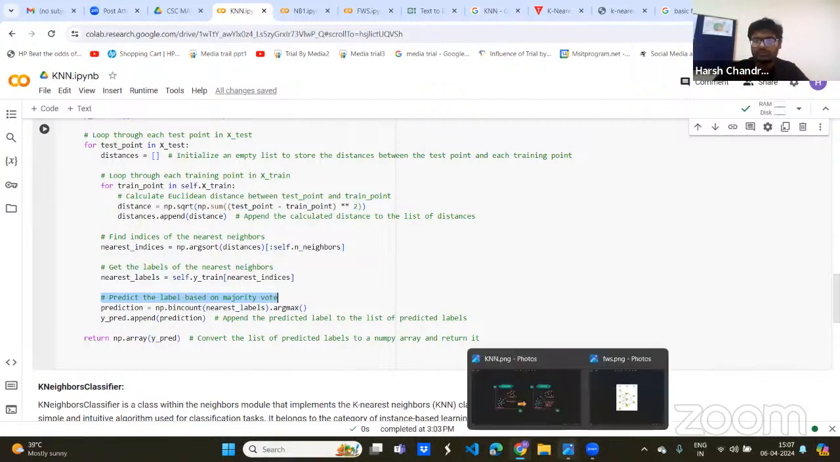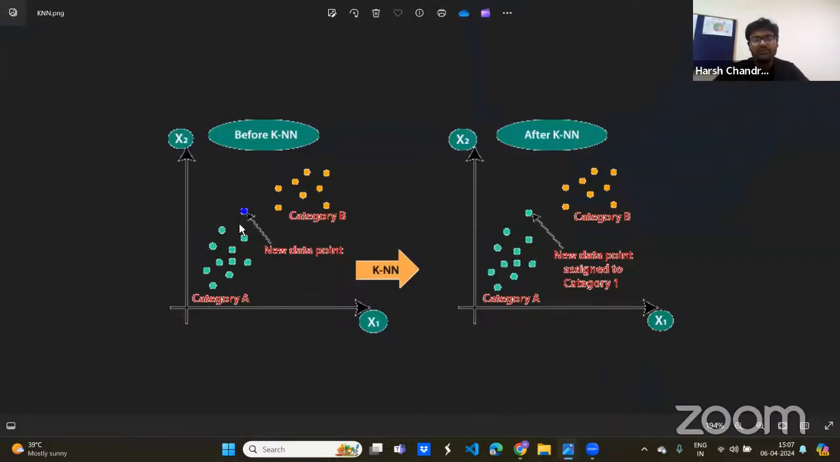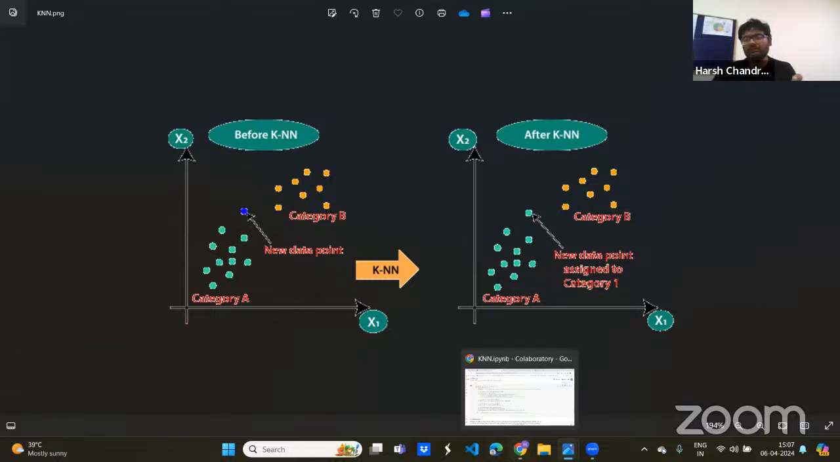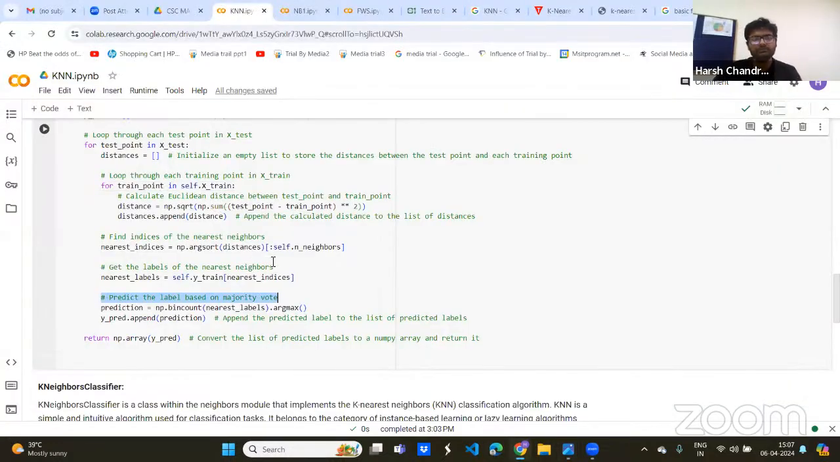Let me show you the figures. When it calculates the distance, it will sort them, let's say 1 unit, 2 unit, 3 unit. So it will sort, okay, this is the minimum distance here, this is the minimum distance, and this is the majority. According to this majority vote, we decide that this data element belongs to category 1 or 2 or 3.